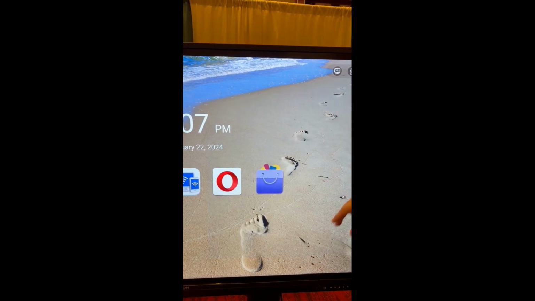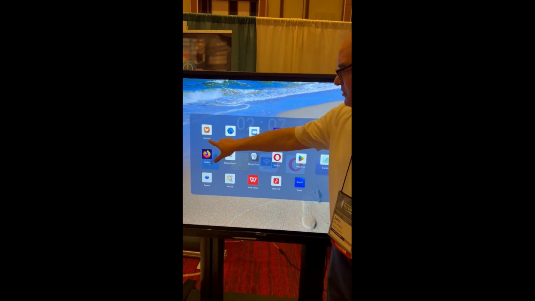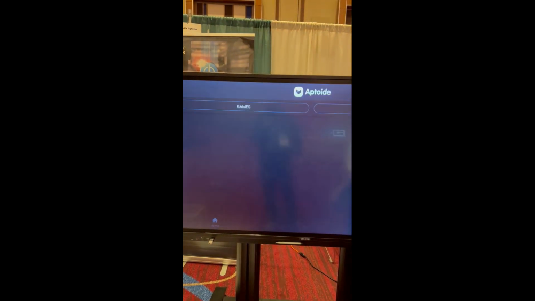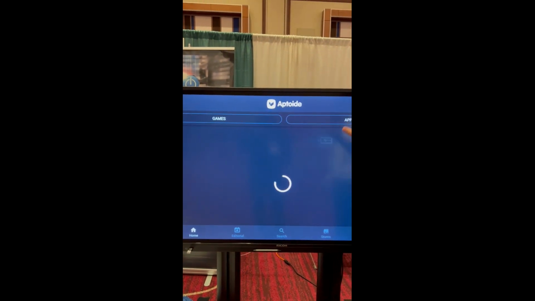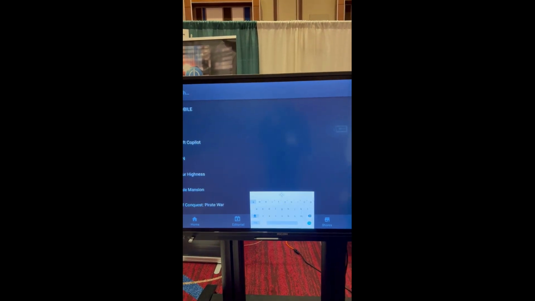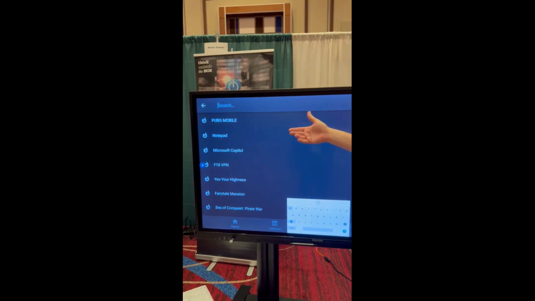Now, when we go into the bag here, we have this Aptoid. I'm not exactly sure how to pronounce it, but this is the app store that we have. There's a lot of applications in here. Probably the easiest way to find what you're looking for is do a search. Right. So we searched for, in this case, a browser.